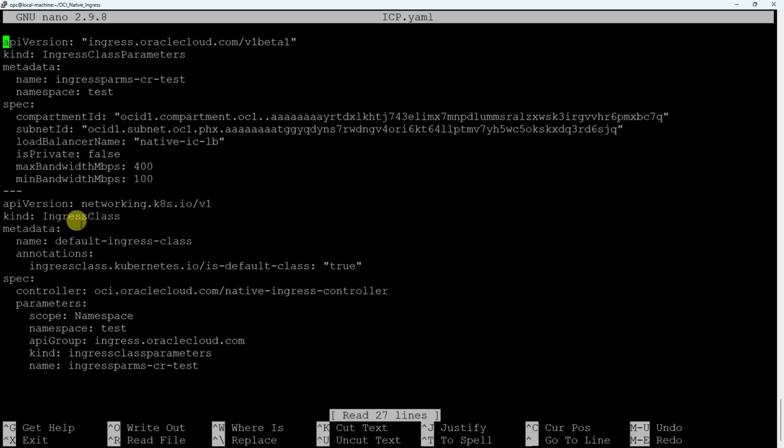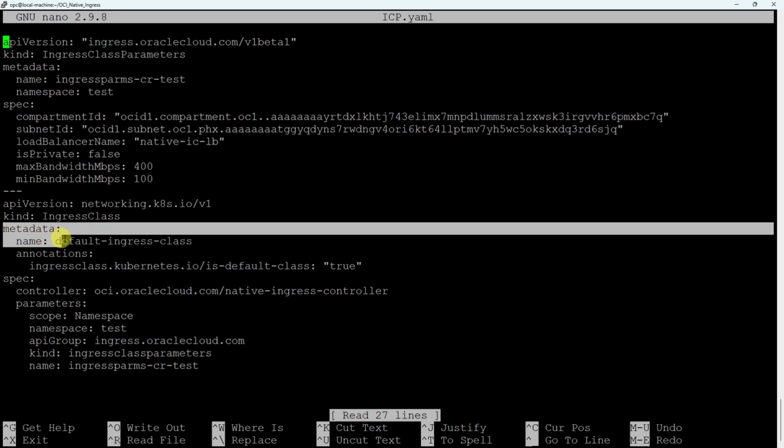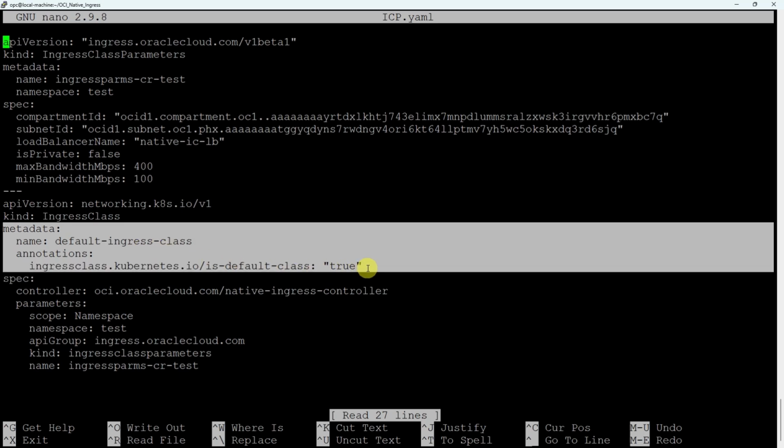The next section defines the components of our ingress class resource. Let's break down the components. API version indicates the Kubernetes API version used for the ingress class resource, and in this case, it's networking.k8s.io/v1. The kind specifies that we are creating an ingress class resource, which is used to define the ingress controllers. Metadata section contains information about the ingress class resource.